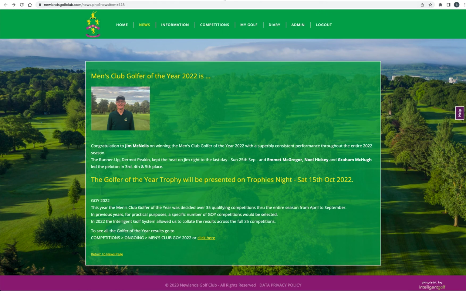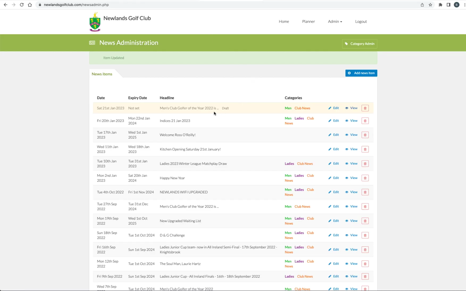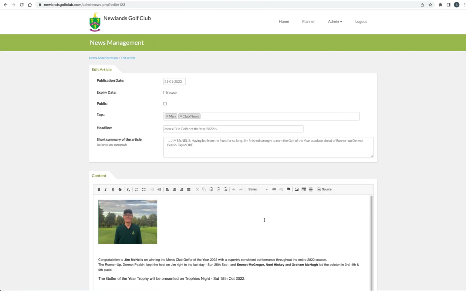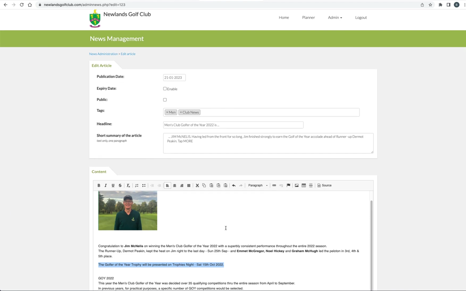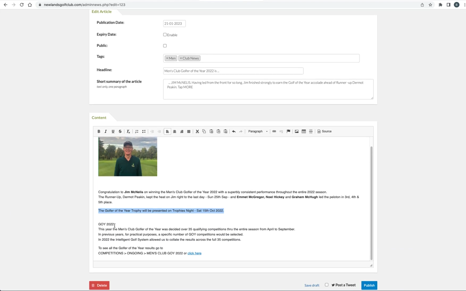Now, if we go back to our administration page and choose Edit, which brings us back to our news item. We didn't like the look of this Golfer of the Year line, which, when we select it, you see is Heading 3. So we'll make that paragraph just like all the others as it fits in better. And for example, we can then take Golfer of the Year 2022, the headline here, and make it bold so it stands out a bit more in our document.